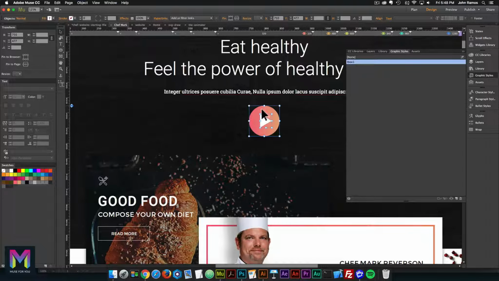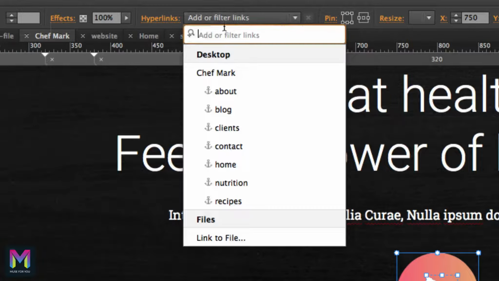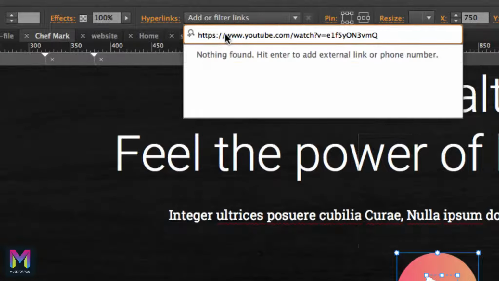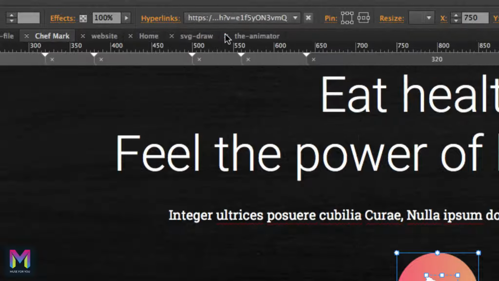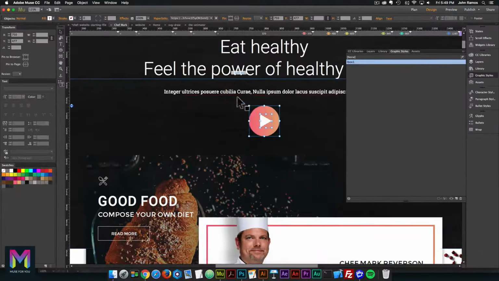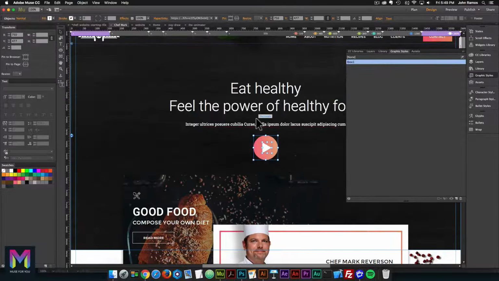I'll select both of these elements by holding down Shift, and then I'm going to grab a YouTube video from my YouTube channel. I just grabbed a YouTube link from one of the videos on the Muse for You YouTube channel. With both of these elements selected, I'll go to the hyperlink section right up here, link both these elements to the YouTube video, and select enter. Now when these elements are clicked on, they will open a lightbox.